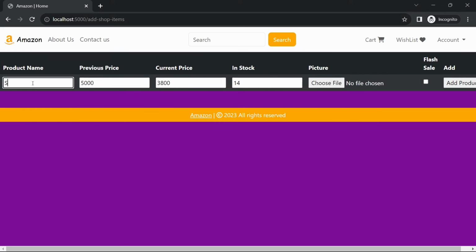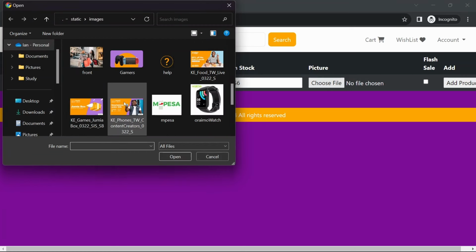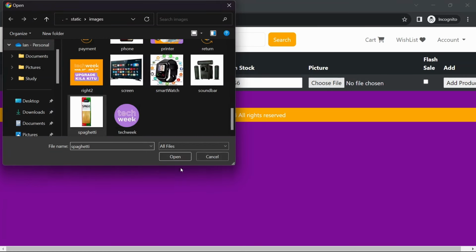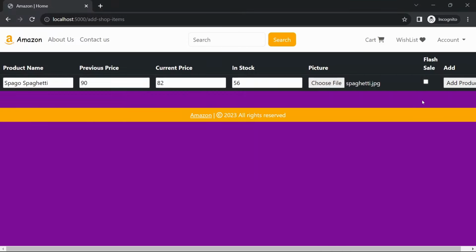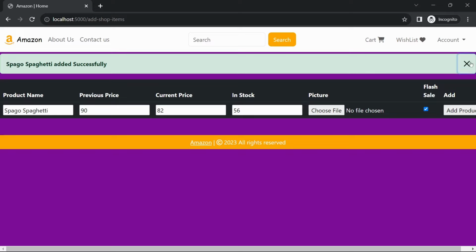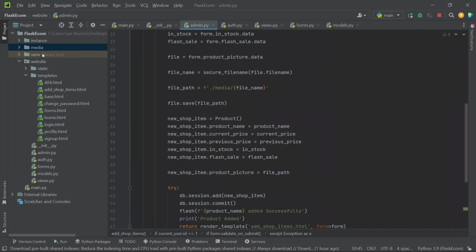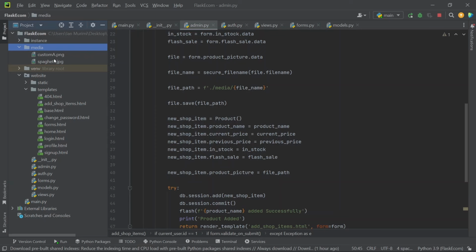I'm going to add the second product. And the price for this one is 90. Current price will be 82. In stock will be 56. I'll choose the file. I want this one. So open. I'll click on flash sale and add product. So now if we go back to our media directory, you can see you have two additional images for the two products that we have added.